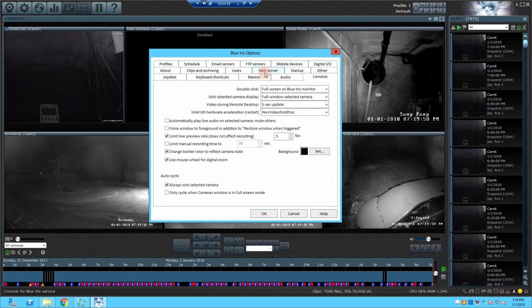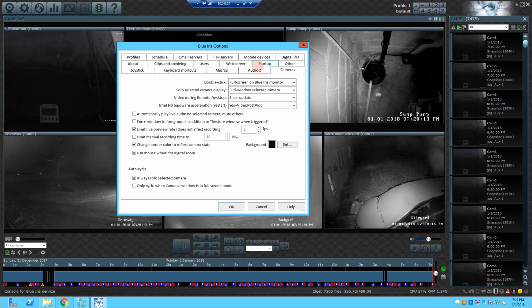With that said, let's show you how to open it up and enable it. You're going to open up Blue Iris. You're going to open up the settings by clicking on the little gear. Once you're in the Blue Iris options, you're going to click on the Cameras tab. You'll see here Intel HD hardware acceleration, and you'll need to restart Blue Iris after setting this setting. The options here are no, yes, and yes with video post-processing.